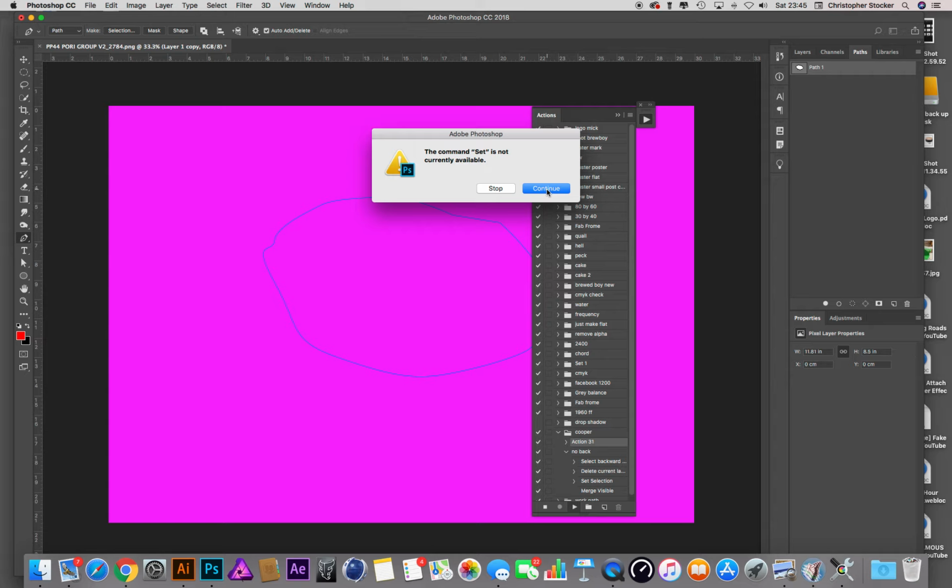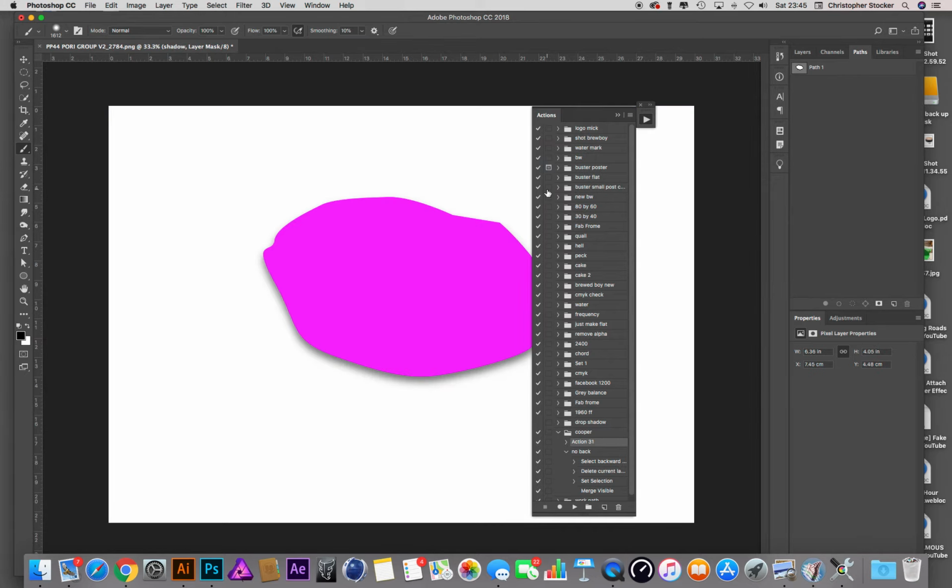Okay. And that's made a drop shadow. There's too many layers there. I'm surprised it did, but there we go. There's a white background, and then a shadow, and then a.